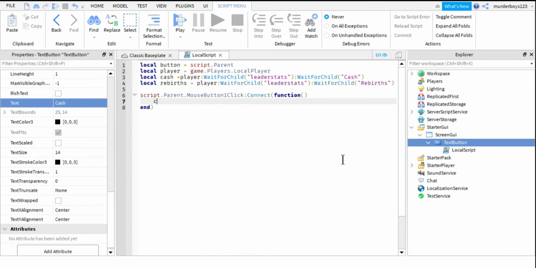Alright. So where were we? Okay. Now we're going to do cash.Value. And if you want, you can even skip ahead to when I finish this and just copy down everything I wrote. So cash.Value equals cash.Value plus however much cash you want. Say you only want 1 cash. I'll show you later what I'm talking about. You only get 1 cash when you click the button.